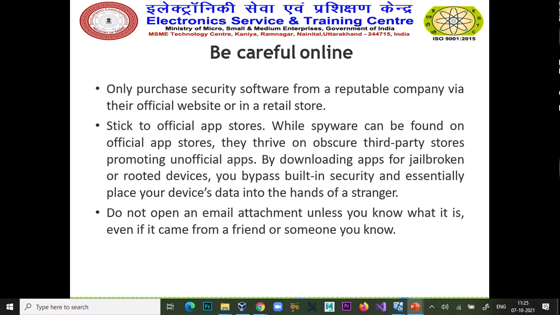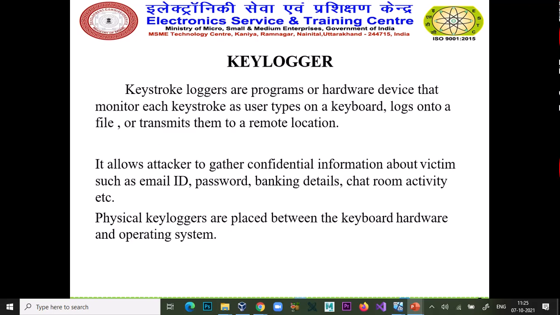Don't open an email attachment unless you know what it is, even if it comes from a friend or someone you know. So what is a keylogger?